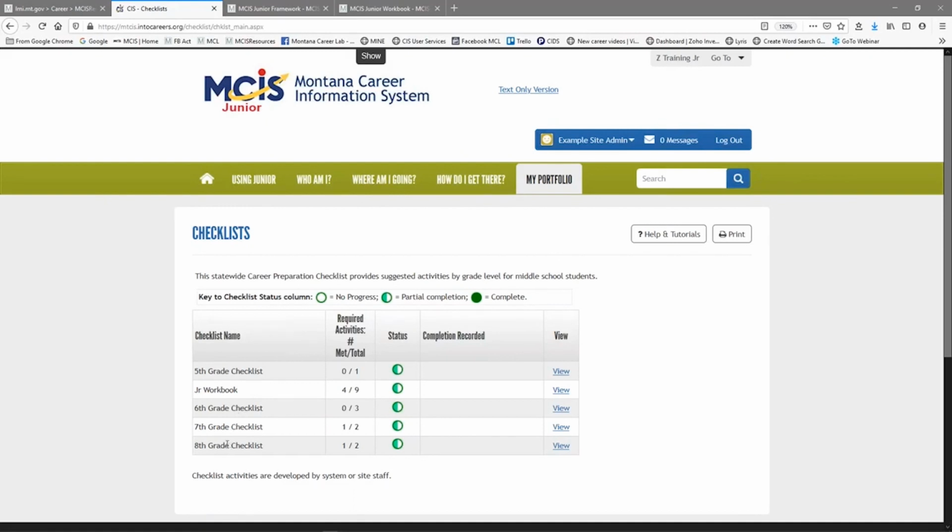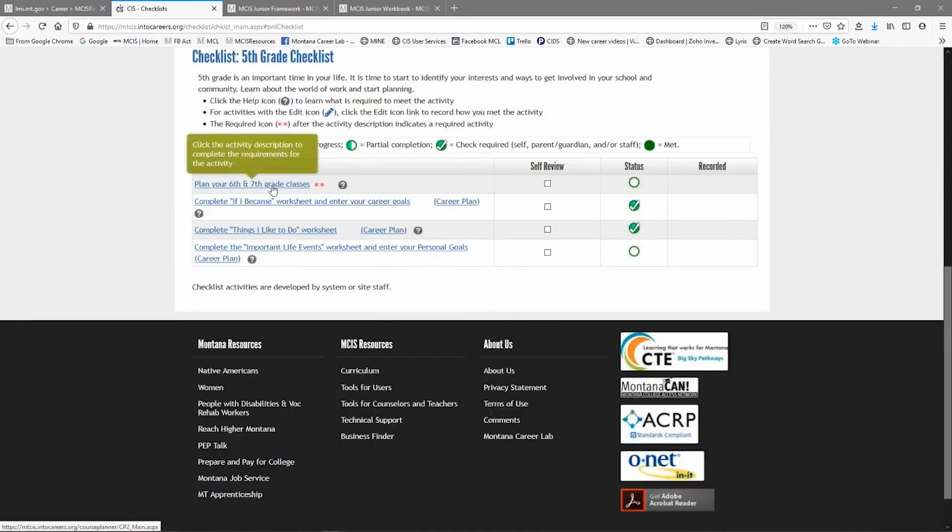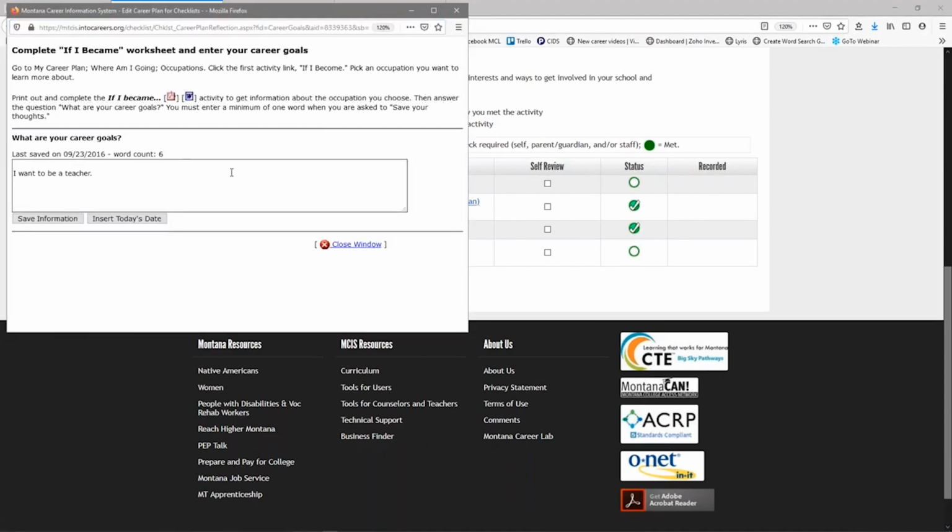Okay. So if they're doing a checklist, you just say, hey, go to the checklist section. And if you're in 5th grade, you're just going to click this view button. And then it talks about planning 6th and 7th grade classes, complete the If I Become worksheet. And this is really great because it gives them a list of things that they're going to do, and then they just go down the list and do that. They're just going to click on that, and then this little pop-up's going to come up. Make sure the pop-ups are enabled so that the pop-ups come up.